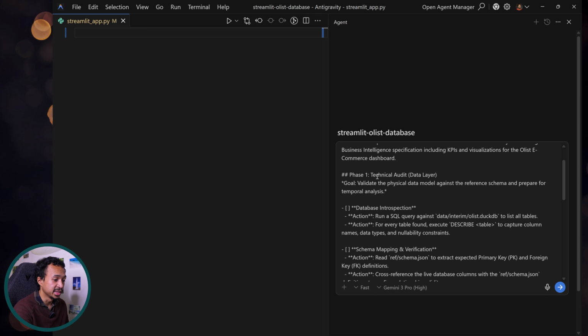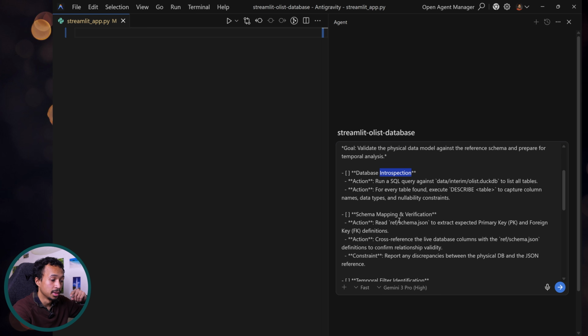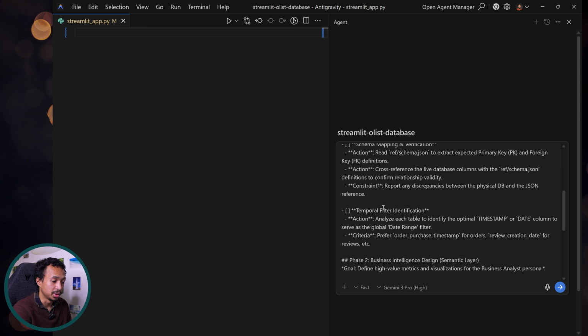Step 1, technical audit, because again, apart from Gemini Markdown, it doesn't remember a lot of what has happened previously in our other Gemini CLI session. So let's tell it to introspect the data in terminal.list.db and remember the schemas of each table. And then schema mapping, verify that schema JSON is up to date, etc. Yeah, there's a lot. I will put the prompts in the README of the project if you want to check it out on GitHub.